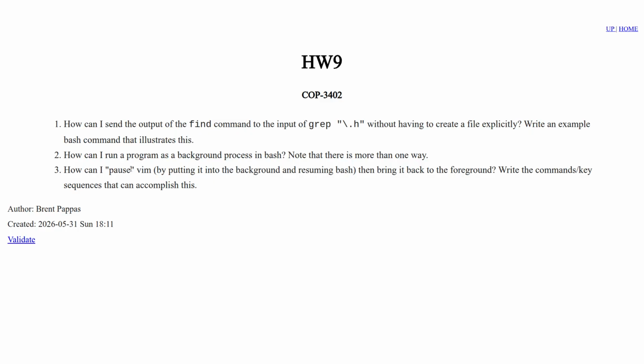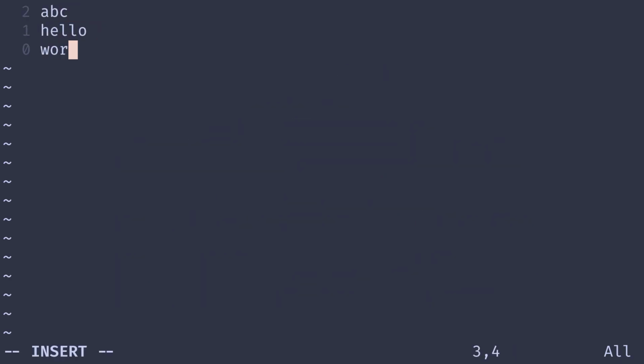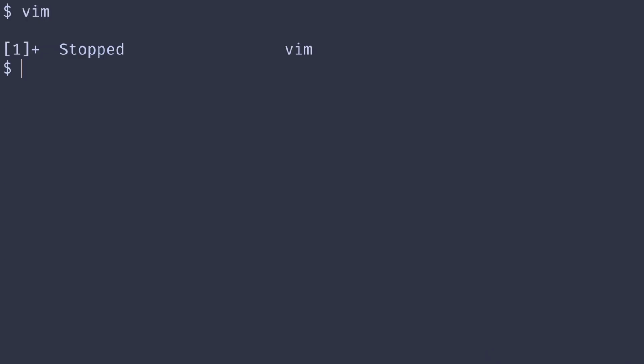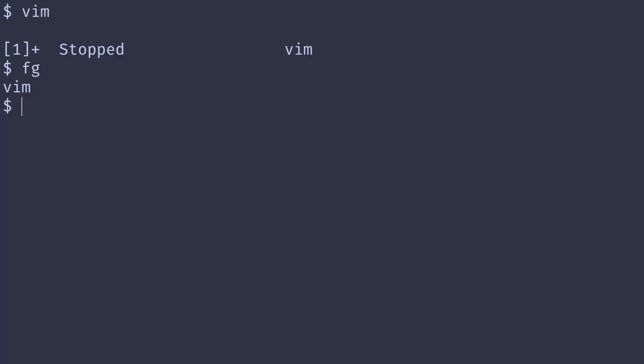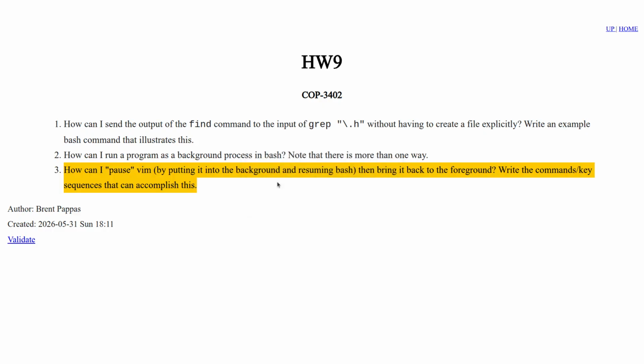Okay. So number 3, how can I pause Vim, put it into the foreground and then into the background? I can say A, B, C, hello, world. How can I pause Vim? Control Z. And then how can I resume it? fg, foreground. There we go. Okay, any questions?